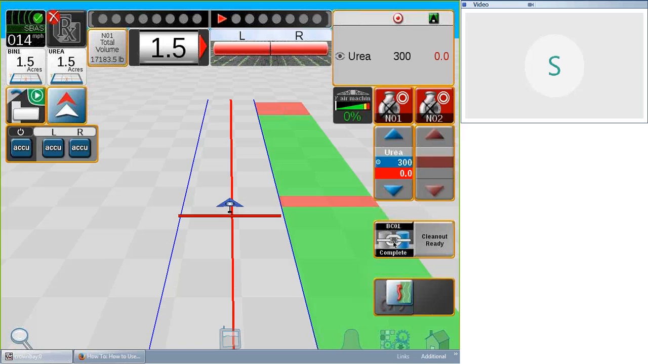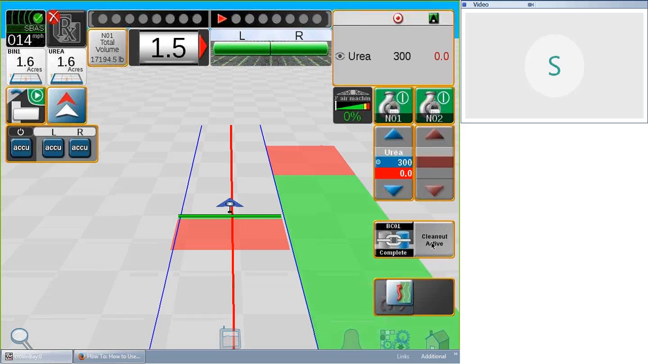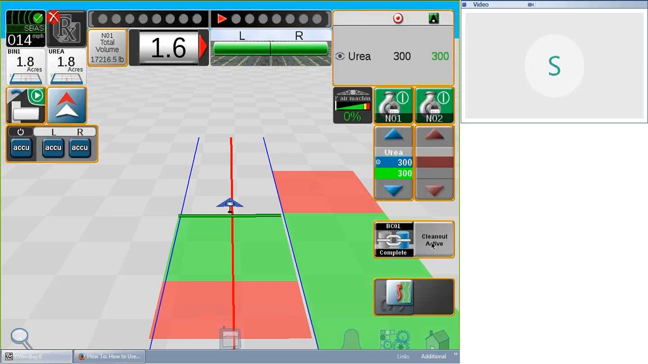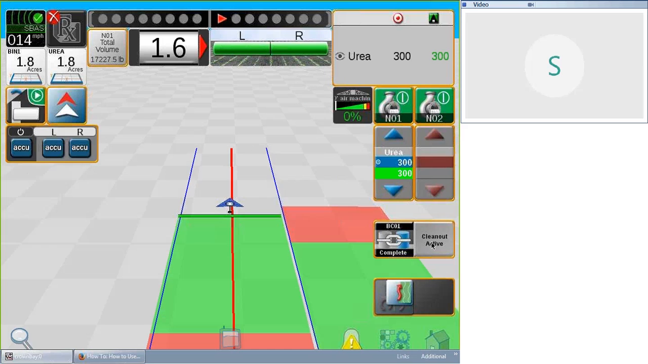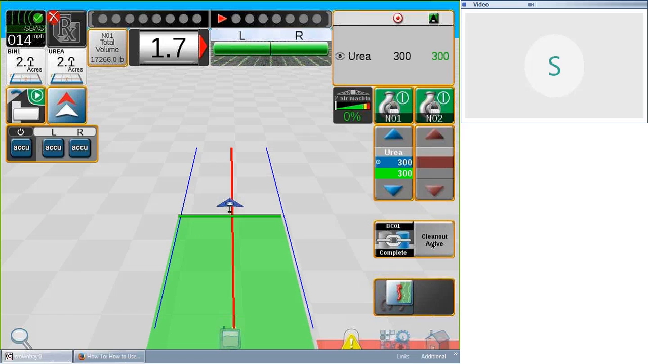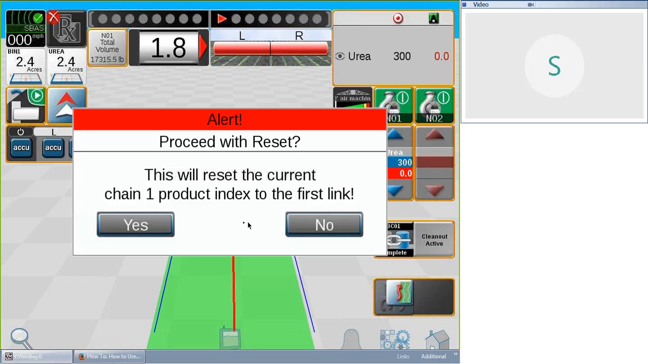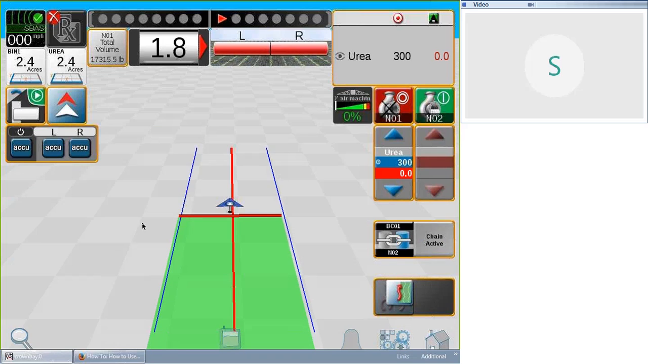But if I'm done with this field, I want to get the rest of that product out of my bin. So I can come down here, select on clean out ready. It goes to clean out active, turn my master back on, and what the system is going to do, since I have a 2-bin machine, is it's going to apply 50% out of each bin. I have 300 pounds target. It's going to put out 150 pounds out of each bin at the same time to empty out the remainder of the contents. So if I want to go back, reset the link, I can tap on the left side, reset that link to the original order, and now we're back to number 2 will be the active product.